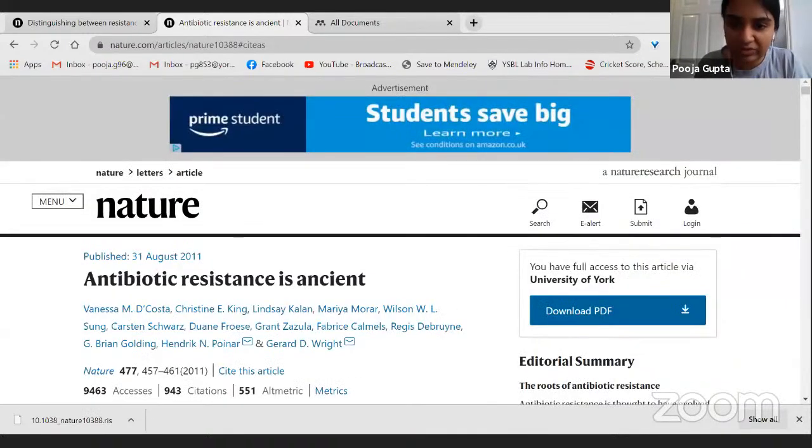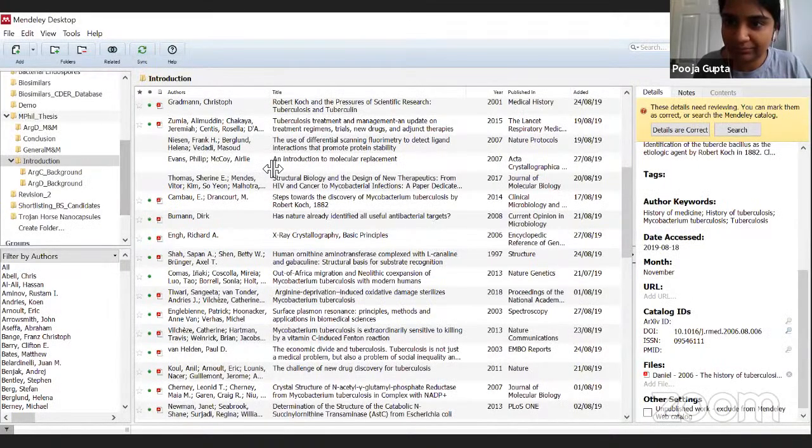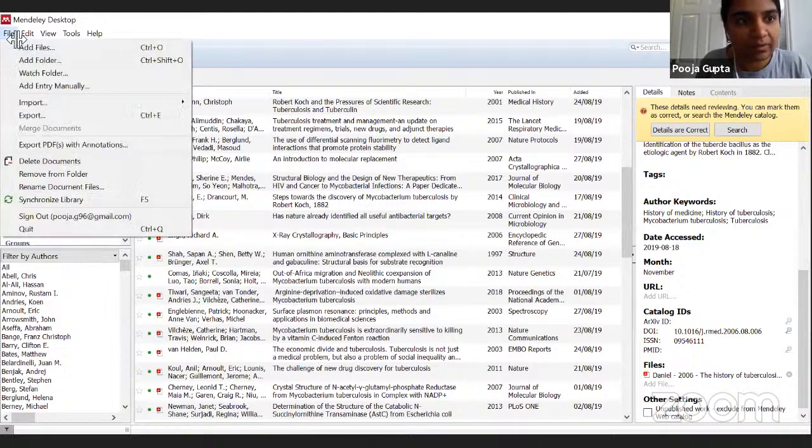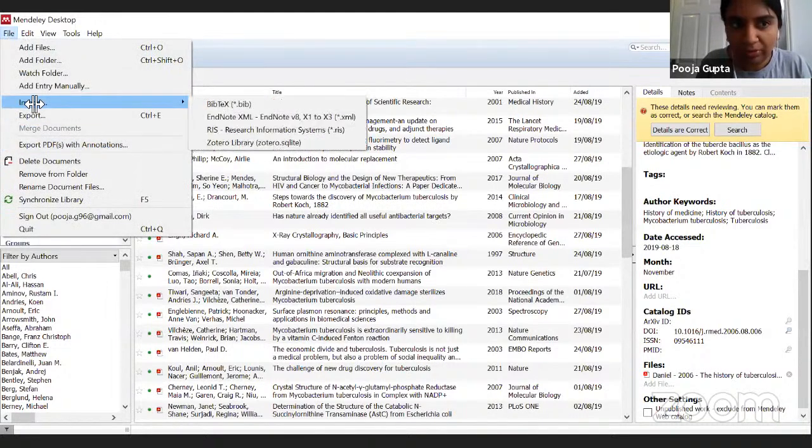What we can now do with this RIS file is we can open Mendeley desktop, which I had asked all of you to download. Are you able to see Mendeley? I believe so. And then you say, there is a button here. You can say import or you can say add, whatever. I like to do it this way.